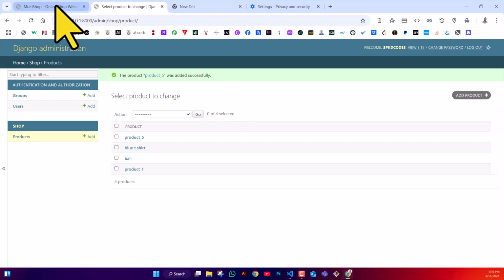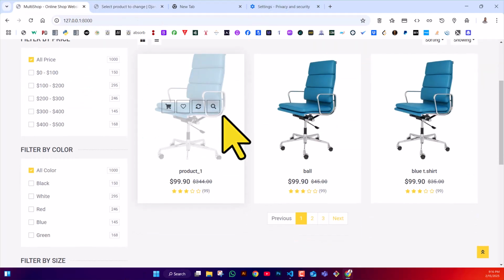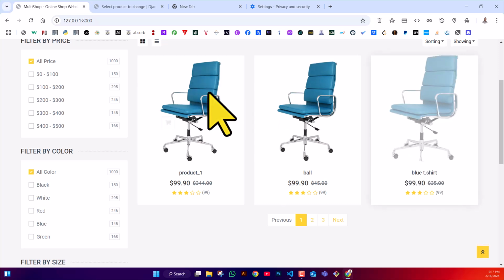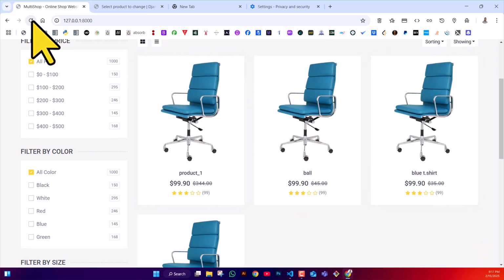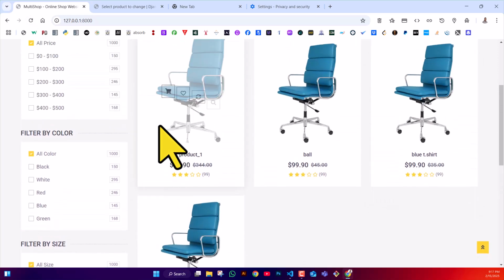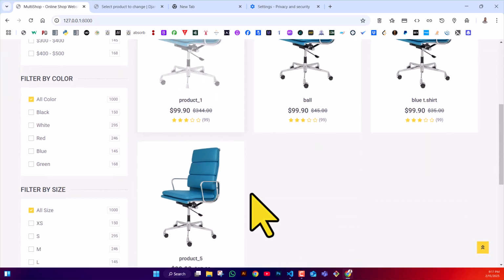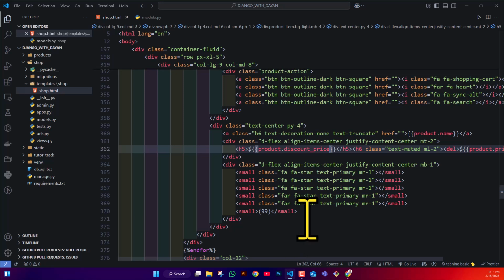Then when we go back, there were 3 products here listed. Then there should be 4. Then you can see here now there are 4 products, right? There are 4 products. But one more thing is to change the images of the products.